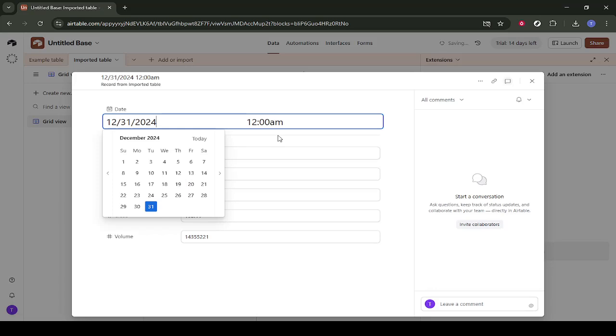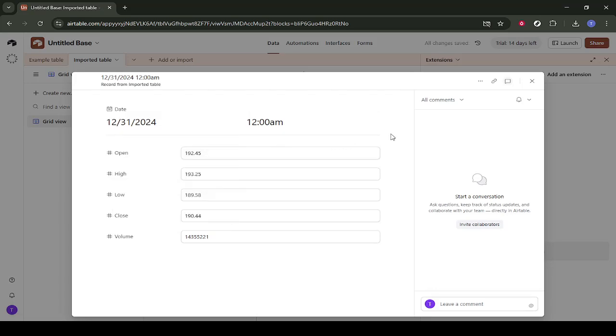From here, you can reopen the extension at any time, click into it again, and repeat the process whenever you need to start or stop tracking time on your Airtable records.